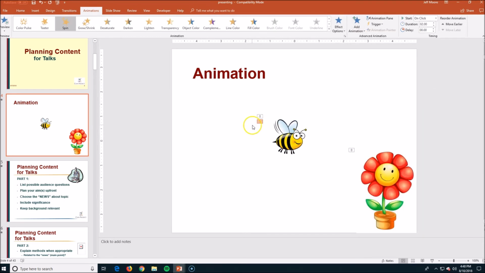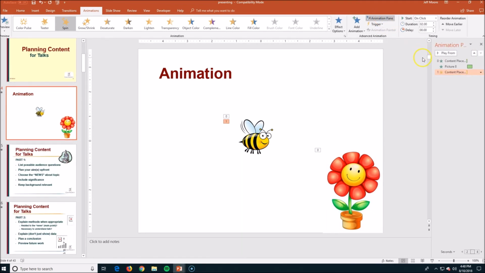Now it's going to get a little bit complicated because I have a couple of numbers now, and I want to be able to keep track of what it is I'm doing. So let's pull open the animation pane. The animation pane will show us everything that's going on. So we have the content placeholder, we have picture. Here we have on click. Now I want to make sure that as soon as the bee sees the flower float in, he's going to start to spin. So I don't want to have to click. I want it to be all animated. So let's right click here and let's start it after the previous items are done.